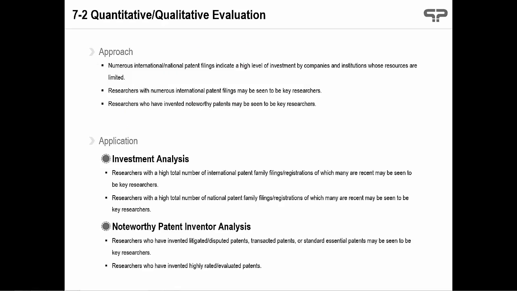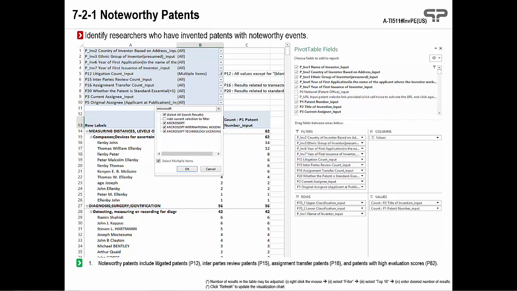PatentPia's HR management solutions include the quantitative and qualitative evaluation of patents developed by researchers. This analysis allows businesses to evaluate the performance of the researchers while also identifying the compatibility of the researcher with companies. For example, numerous domestic and international patent filings indicate a high level of investment by companies and institutions whose resources are limited. Therefore, researchers with numerous international patent filings may be seen to be key researchers, and researchers who have invented noteworthy patents, which include litigated, disputed patents, transacted patents, or standard essential patents, may be seen to be key researchers as well. Now let's go to Prometheus and identify researchers who have invented patents with noteworthy events.